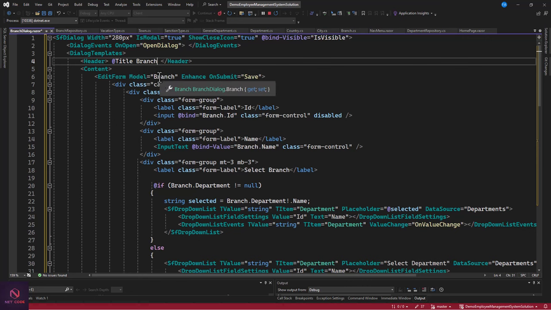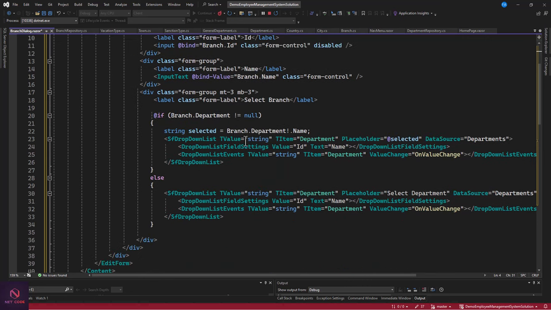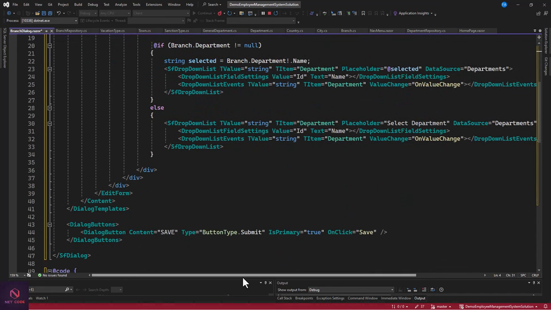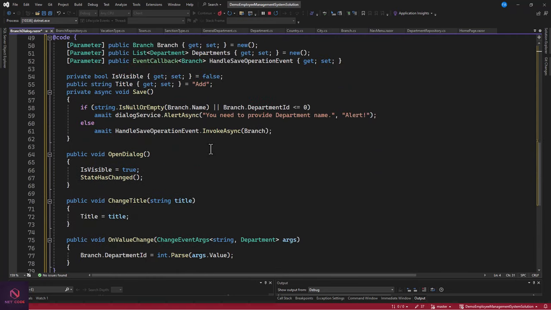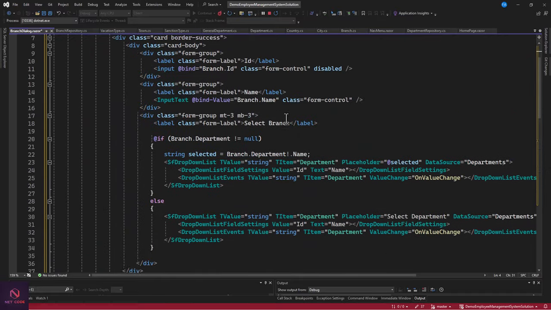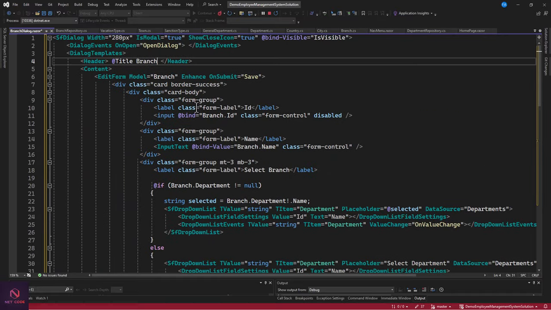So branch, branch ID, branch name, looping through branch. If it is not null, get the department name from this. Then in here, display this. And you know, the same thing, button. And now when you come down here, we have it. It's a very simple one, and it's the same. Okay, so no need to explain again because I've explained this more than twice. This is the third time.